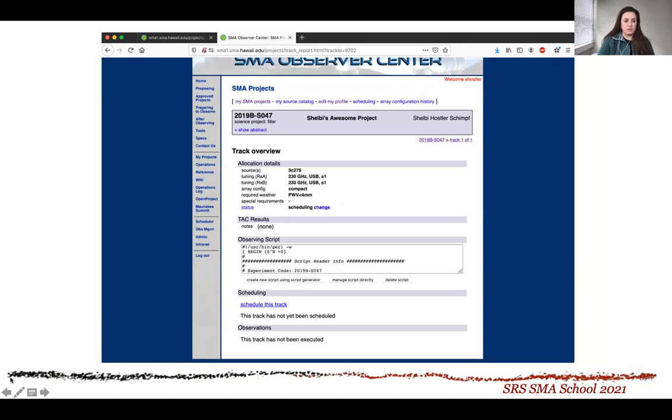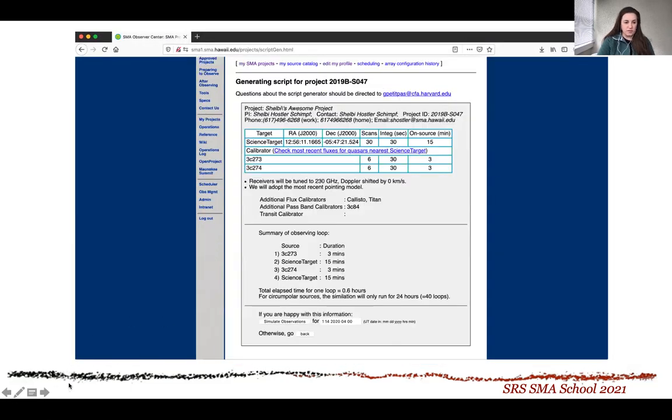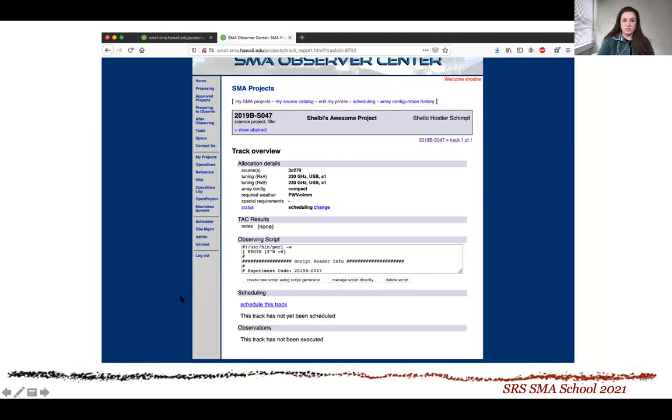Okay, and then from there, whoops, I went too far, sorry about that. And then you get here, and this is back to that track overview page. So now, instead of saying there is no script, you have your script available to you here. You can manage your script directly if you wanted to go back and change, like, the number of scans on a calibrator or something. But you do have the script available, and your script will show up as available to be scheduled.